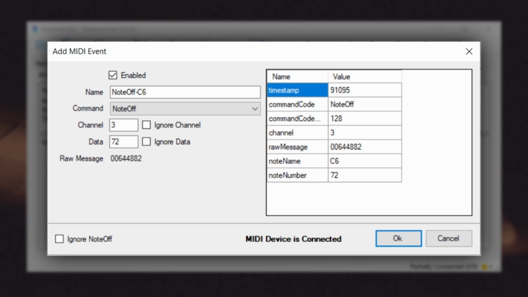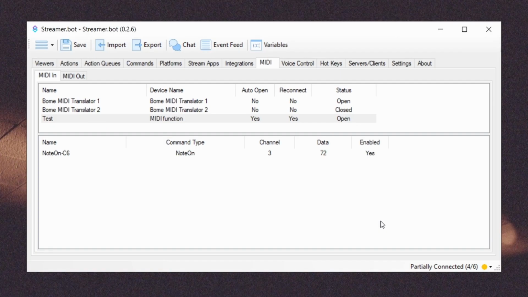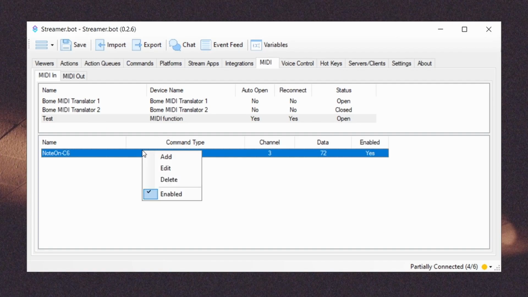At the bottom, there is a checkbox to ignore the Note Off command. You may need to enable this if you want to use the Note On command, but your device sends a Note Off command immediately after Note On, which overrides the fields in this dialog window. If you right-click on an event, a context menu will appear with the following options.